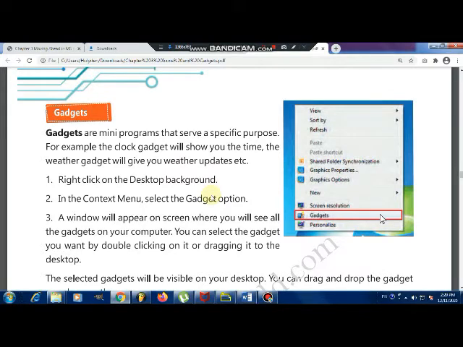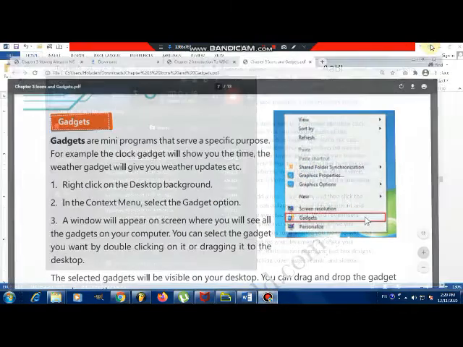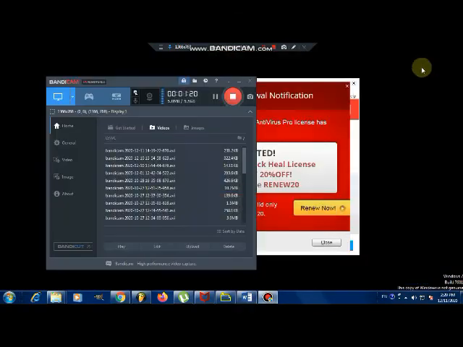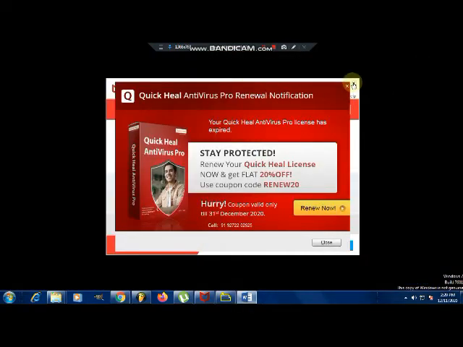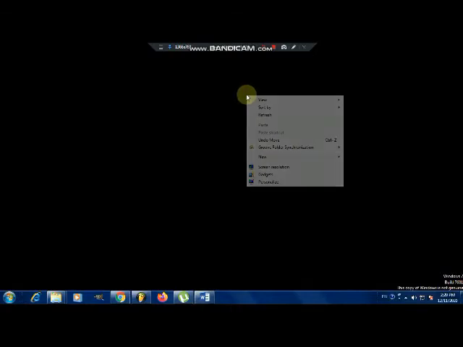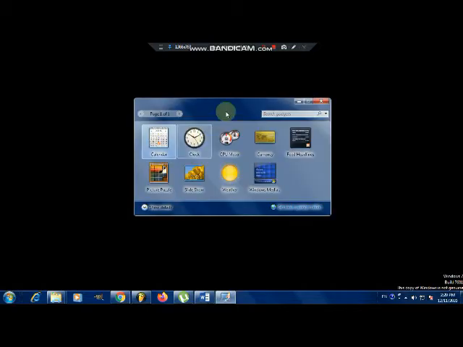In Microsoft Windows 7 you can add them by using the context menu, which appears over the desktop when you press the right button of the mouse. So let's see how to add gadgets on the desktop. First we have to switch to the desktop, right click on the desktop, and click on the gadgets option. It will open a gadgets window.